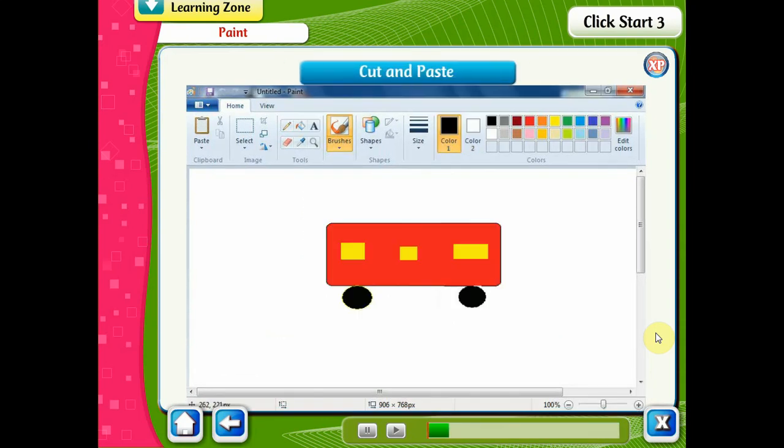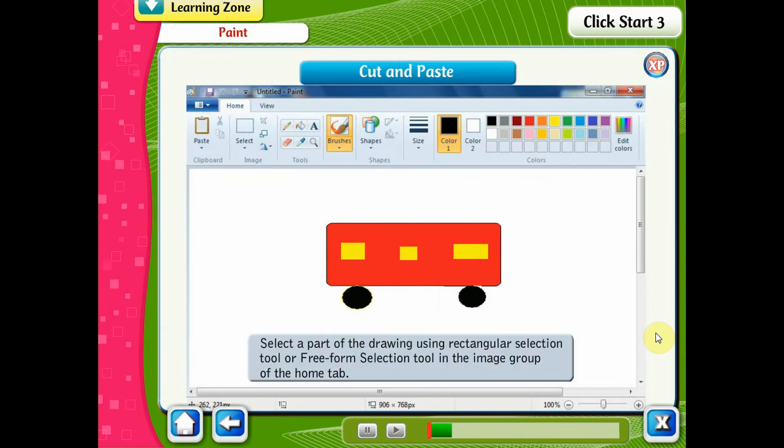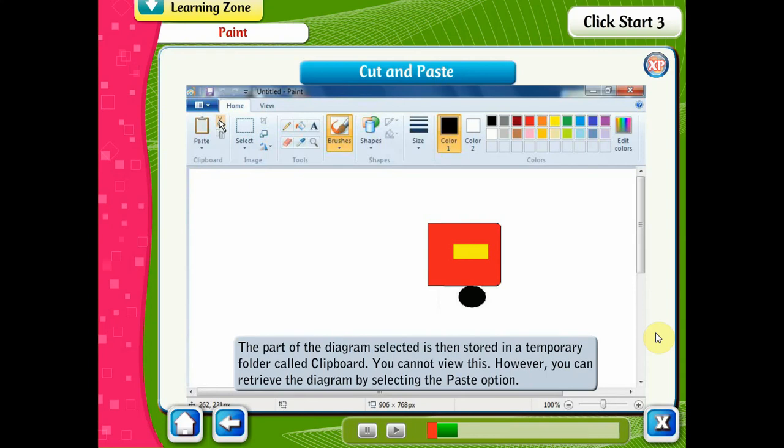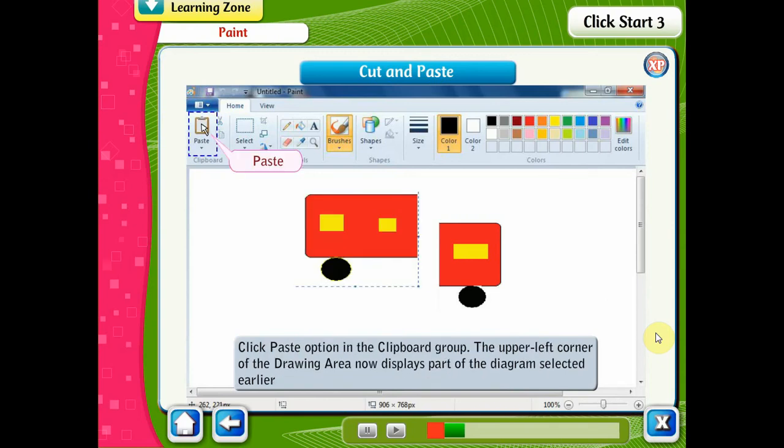Cut and paste. To cut a part of the drawing in MS Paint, select a part of the drawing using the Select tool or Freeform Select tool from the toolbox. Select the Cut option in the Clipboard group. The part of the diagram selected is then stored in a temporary folder called Clipboard. You cannot view this. However, you can retrieve the diagram by selecting the Paste option. Click the Paste option in the Clipboard group. The upper left corner of the drawing area now displays part of the diagram selected earlier.